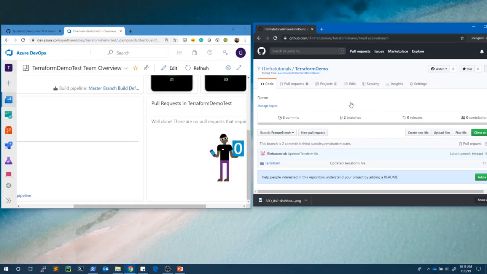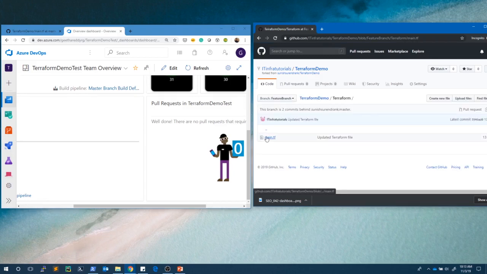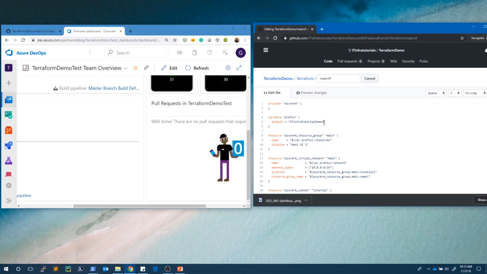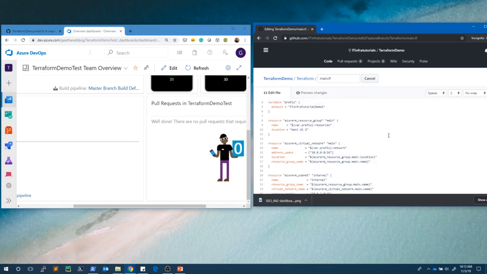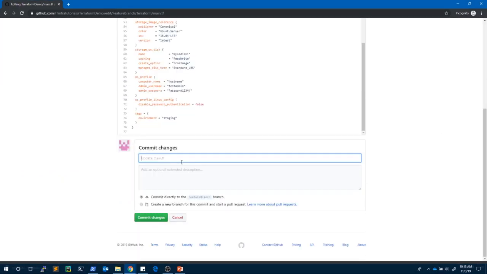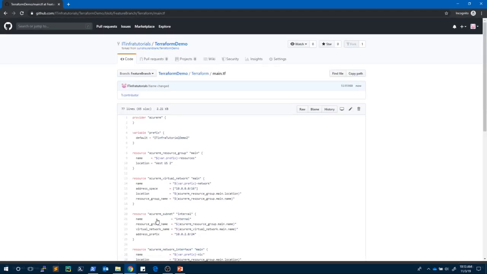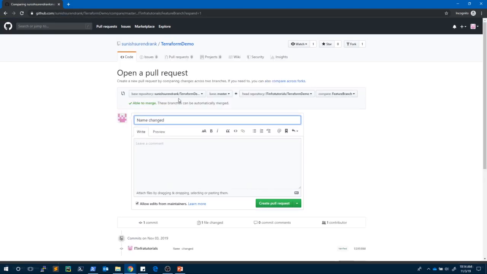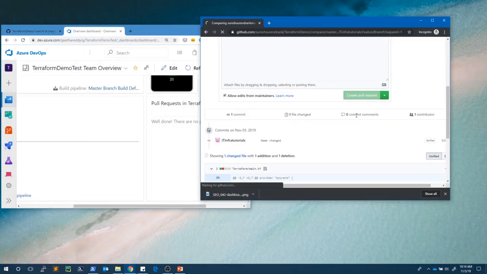Let me go to IT Infra tutorials and raise a pull request from here. I'm editing my main.tf file and making it IT Infra demo 2, and I'm saving it. I have to commit it. Commit. After the commit, let's raise a pull request. Compare and pull request. This is the right pull request to the right branch. Yes. Go and create the pull request.